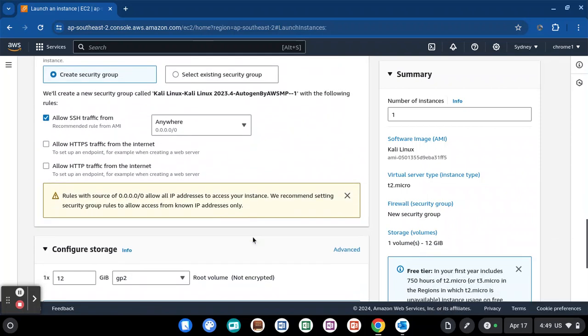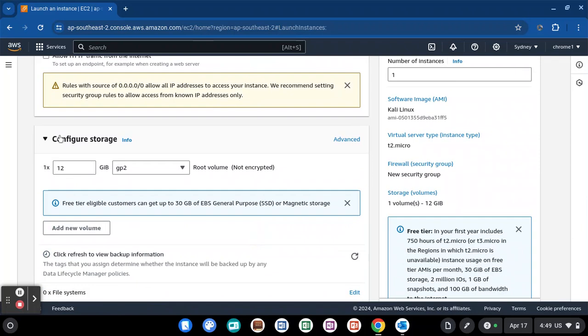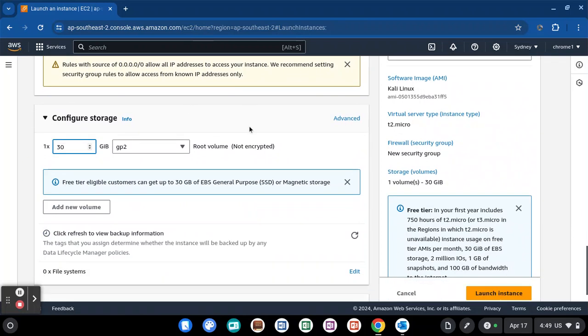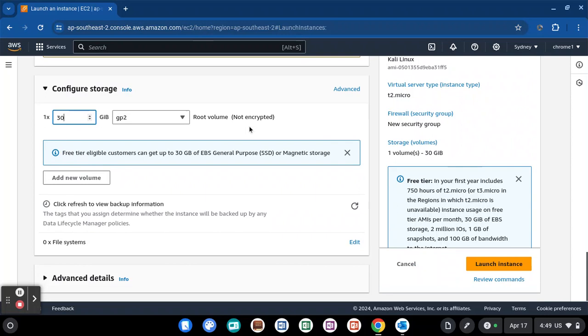Leave the network stuff alone, that's absolutely fine. Configure storage, we actually need more than 12 gigabytes. We are going to need 30. So make sure you add extra, otherwise not everything will fit. And that is all we need to do. So we're going to launch the instance.